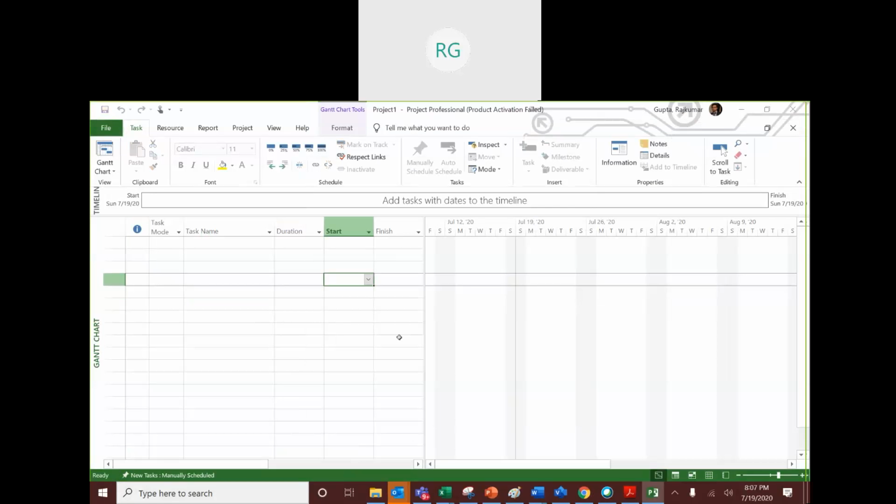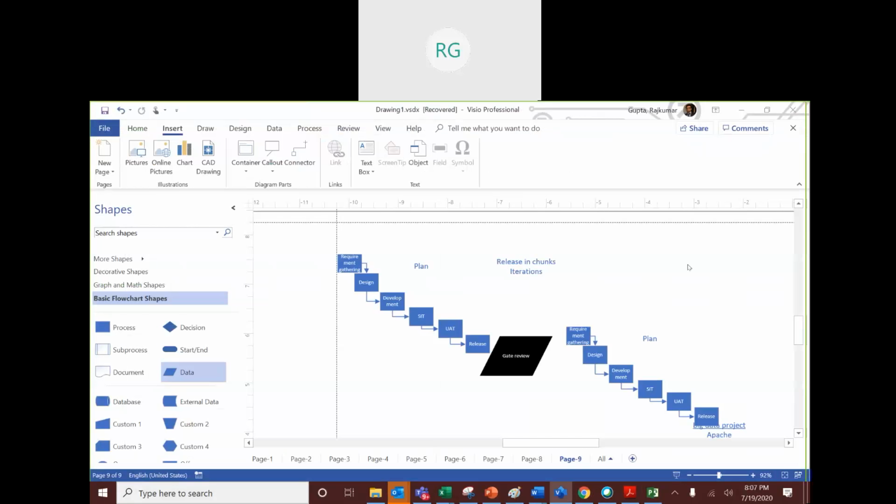And of course, Word, Excel, PowerPoint. If you are into process management, this tool Visio is also there. You could use that.